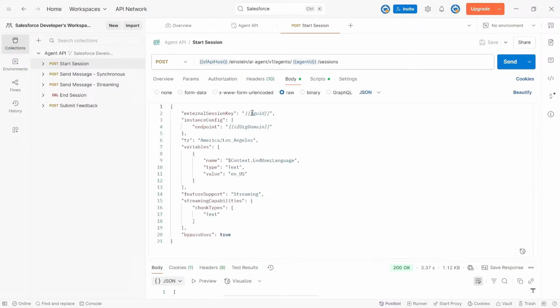And here this GUID is nothing but a random ID that you need to pass. Endpoint would be your SF org domain. So again, same thing, the org domain that I stored in the variable. These are optional parameters. This is time zone, so I'm saying which is the time zone, and the variable. And feature support, I'm saying streaming. Which means that in this session I can go with either the synchronous approach or the streaming approach. For both of those we have two different endpoints, and we will see that.